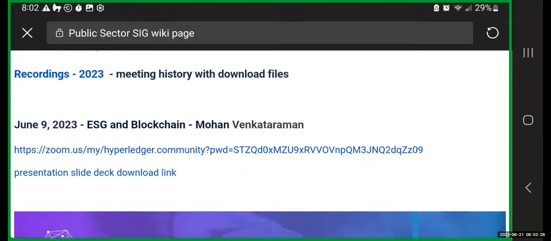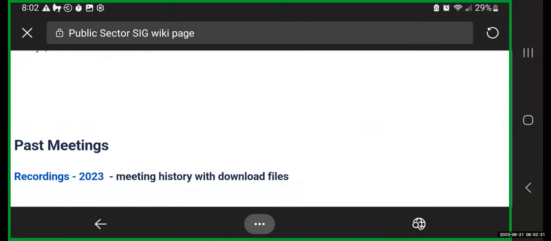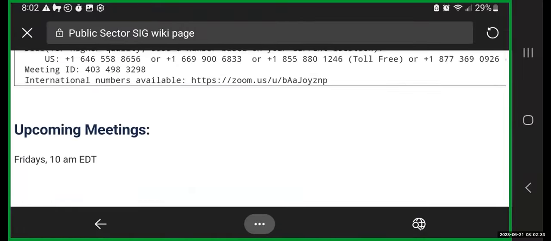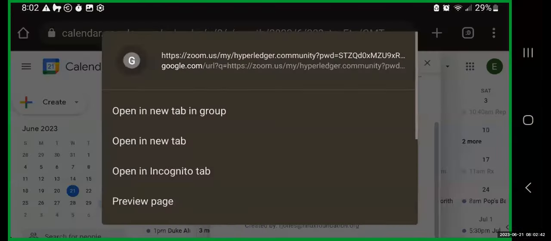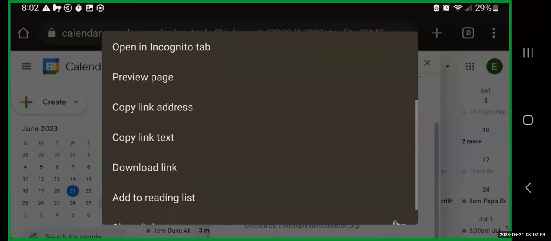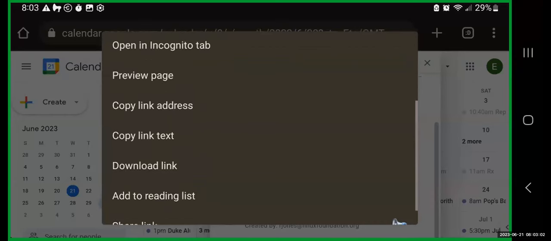ESG and blockchain. Go into that one. Okay, so Fridays at 10 a.m. Back. Friday at 10 a.m. Is that 10 a.m. my time? I think yes. Let's go back to the... It isn't letting me copy. Oh, copy link text, link address.